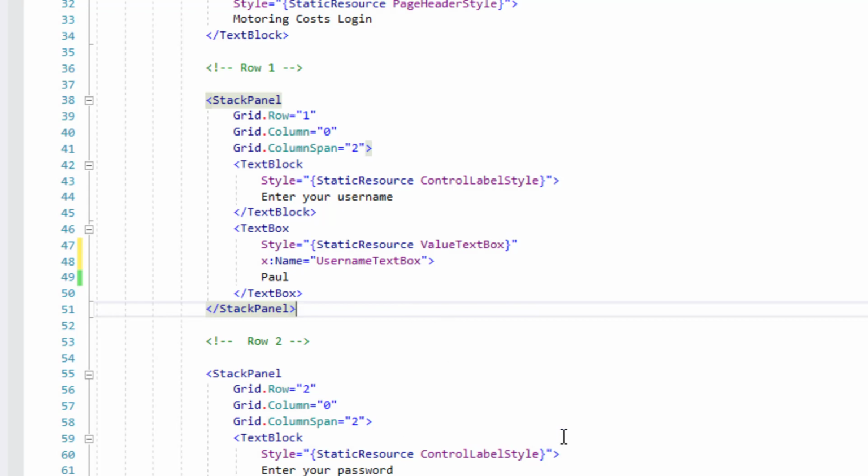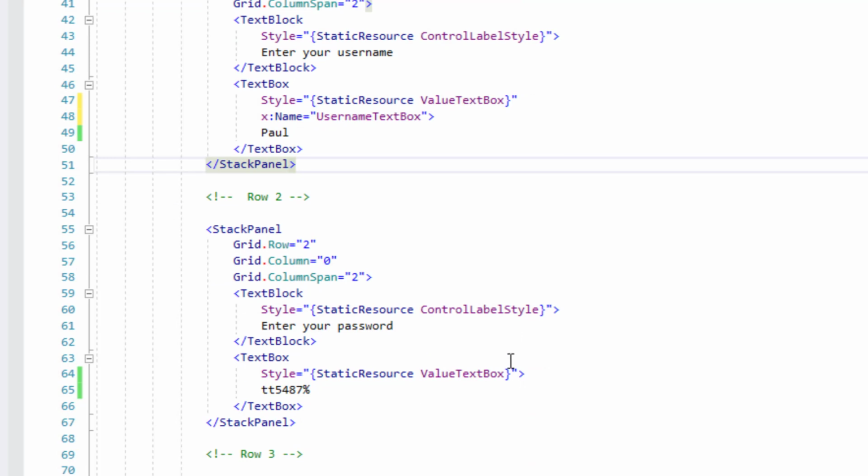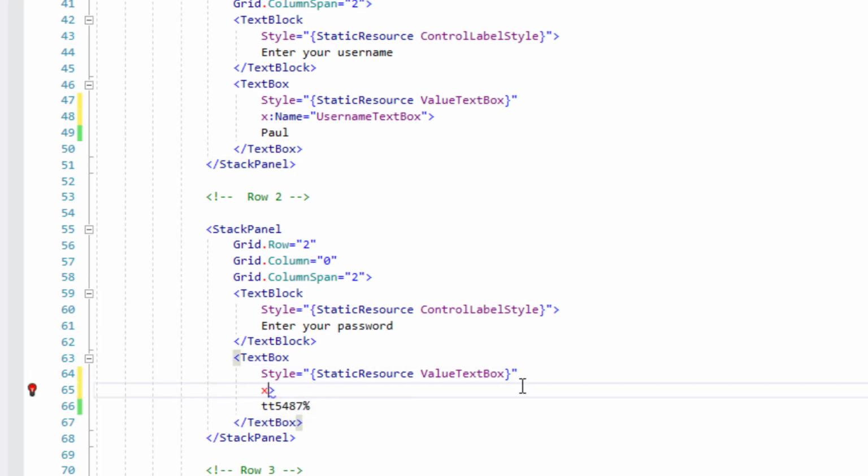So that always the naming gives you a sense of what it is and you don't have to interpret it, you just have to glance at it and understand what it's doing. So here we have, so obviously this will be password text box.